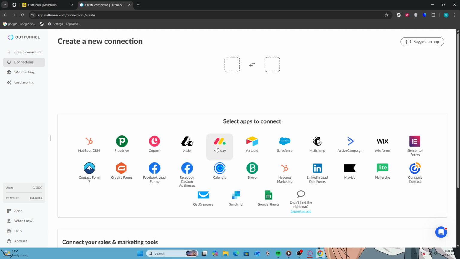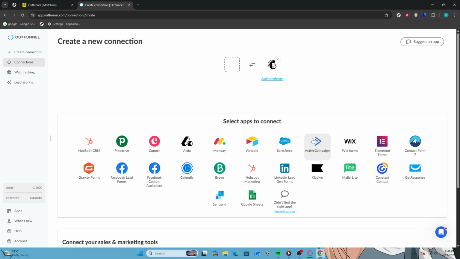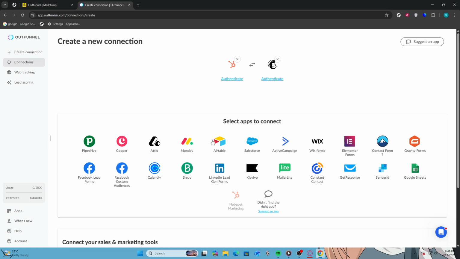Once you enter your email, you will be prompted to enter your password. Type in your password and click on Login. This action will authenticate your account and allow you to proceed with the integration.